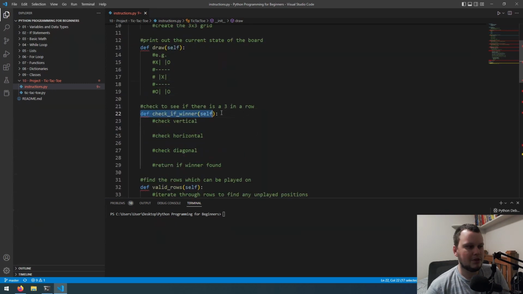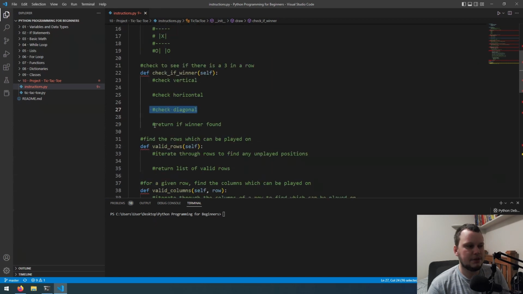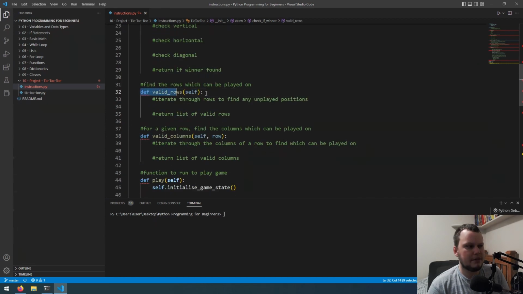We have a method for check if winner. What this method does is it goes through the current state of the board and checks to see if there are any 3 in a row. So it checks the verticals, checks the horizontals, then checks the diagonals, and it returns whether a winner is found or not. We have a method for valid rows.